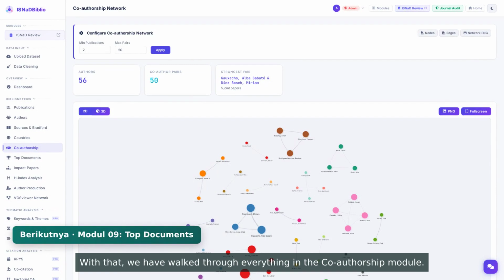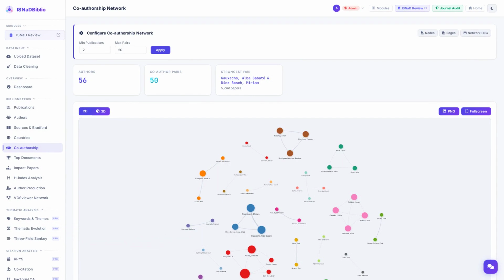With that, we have walked through everything in the co-authorship module. You can now read the collaboration structure of this field of study. In the next module, we move on to top documents to identify the most influential works.